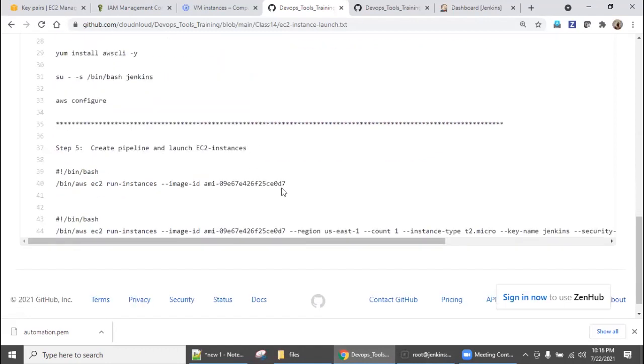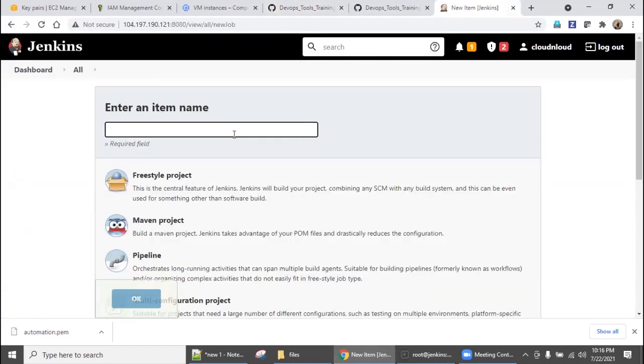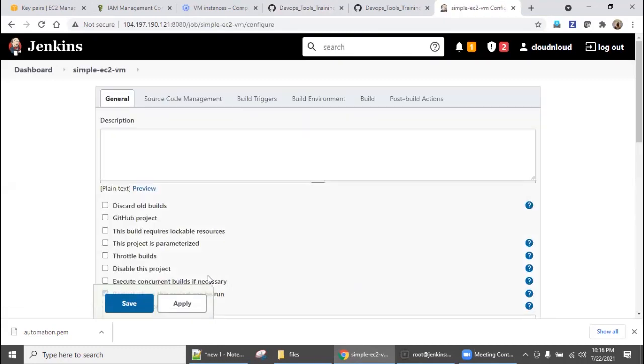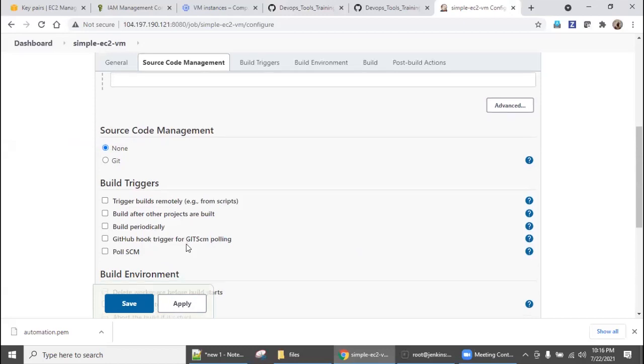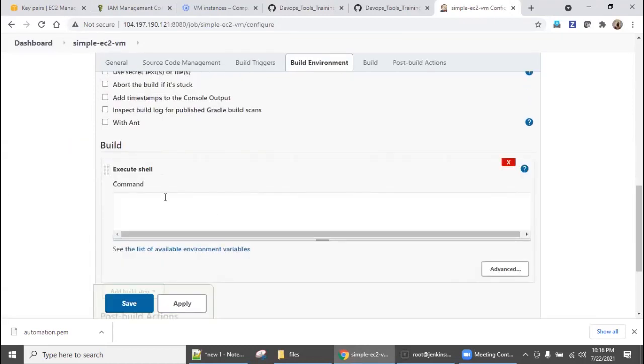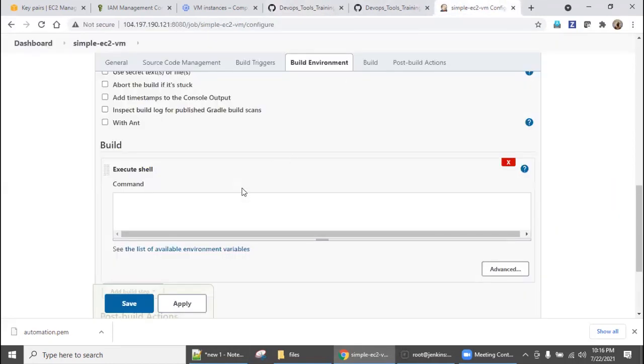First, we will do one thing. We will go with a very simple one. Okay. Create a new pipeline, new item. Okay. Simple EC2 instance provision machine, VM. Right. Freestyle project. Create a freestyle project. Okay. And then come down. You can go with the execute shell, right? Here, you can have this copy paste.